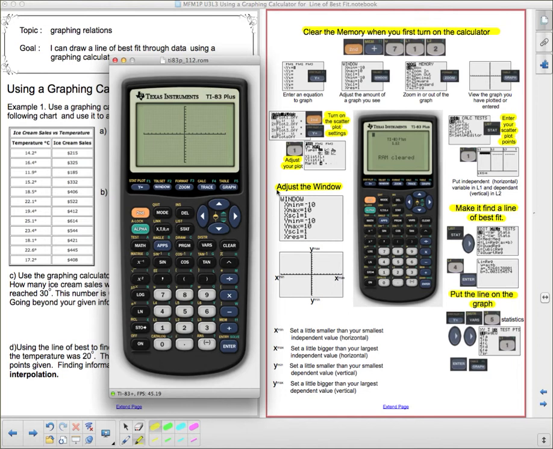Now what that actually means is we have to adjust our window. If you press window up here, the default window setting goes from negative 10 to 10 on the X scale and the Y scale. So that's the default. Negative 10's over here, positive 10's over here, negative 10's down here, positive 10's up here. Now that just won't work when we're graphing temperatures that go from 10 degrees Celsius up to 17 degrees Celsius, because they start at, or sorry, 11.9. And our ice cream sales are even worse for fitting on the thing. Our ice cream sales are way off the charts. So we have to adjust these things by taking a look.